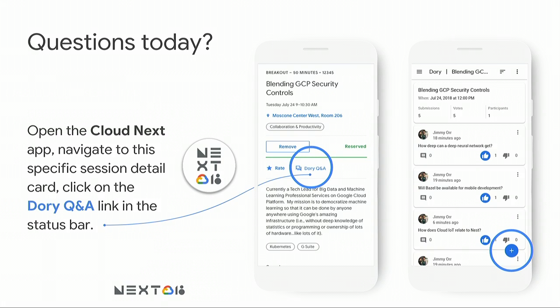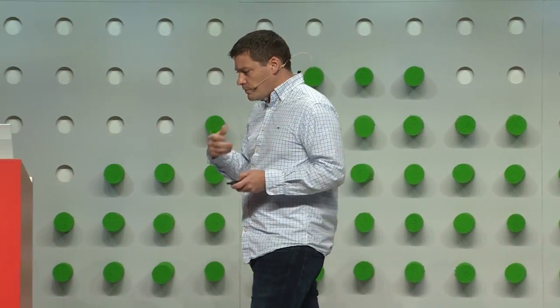And of course, we'll have mics here and over here as well, so when we get to the Q&A portion of the talk, feel free to step up to the microphone, and we'll be happy to answer any questions that you may have.